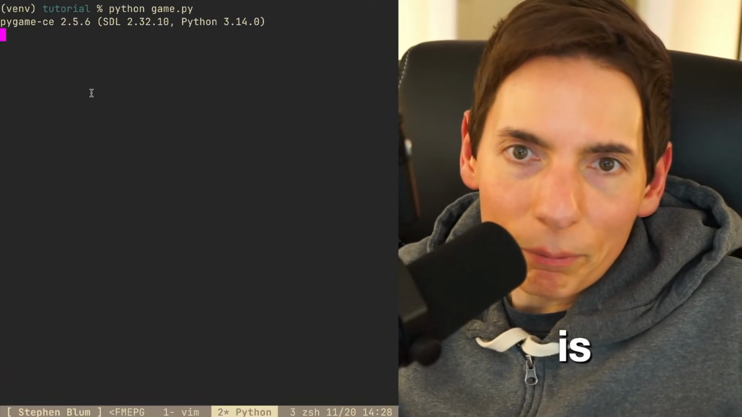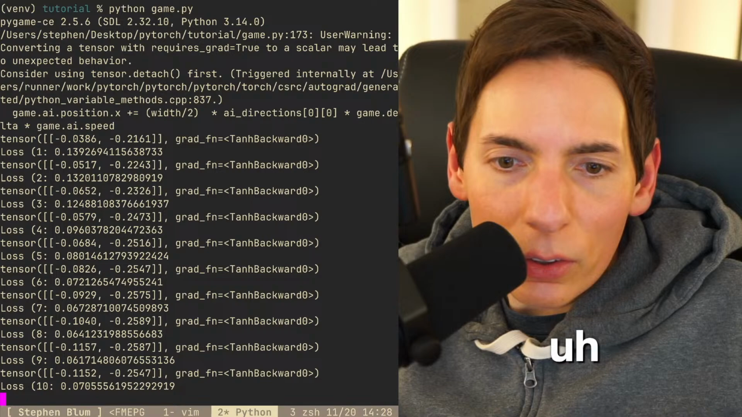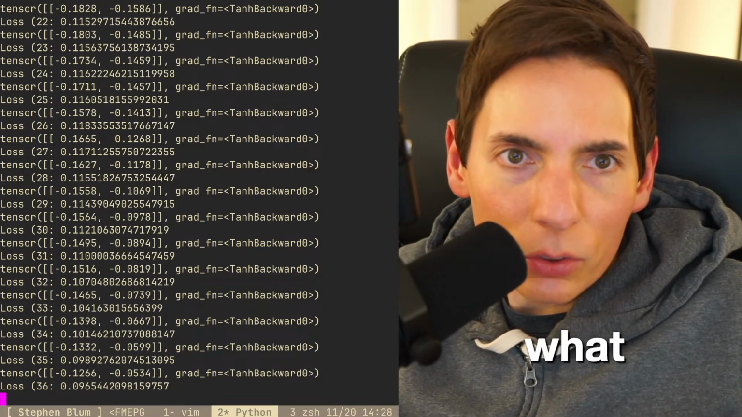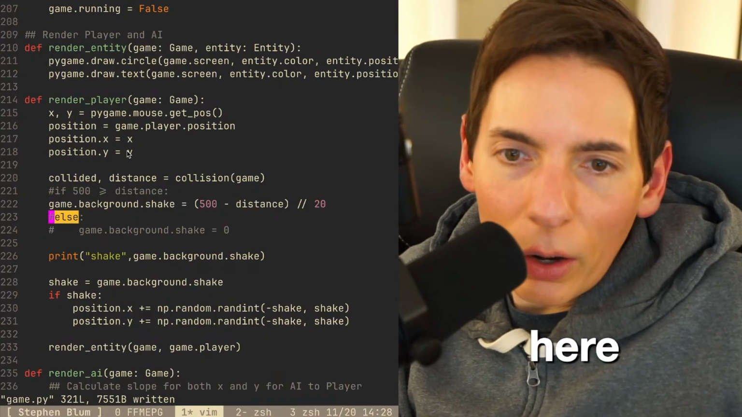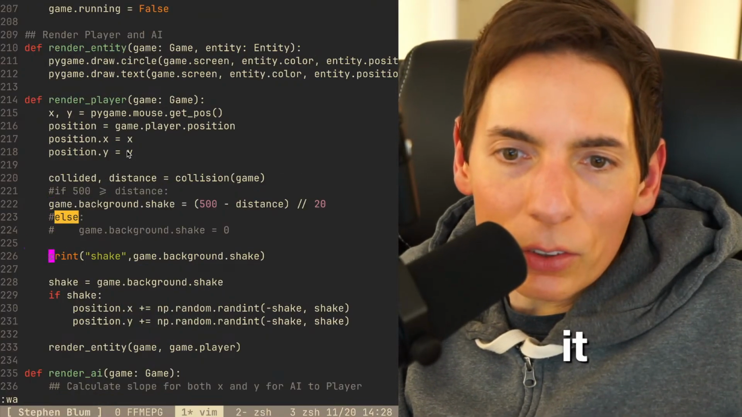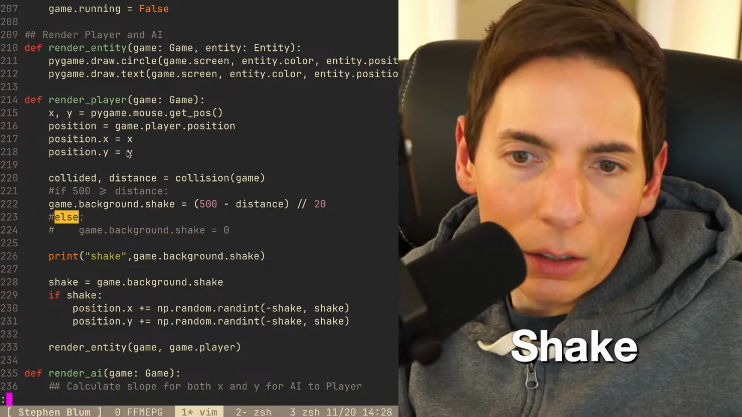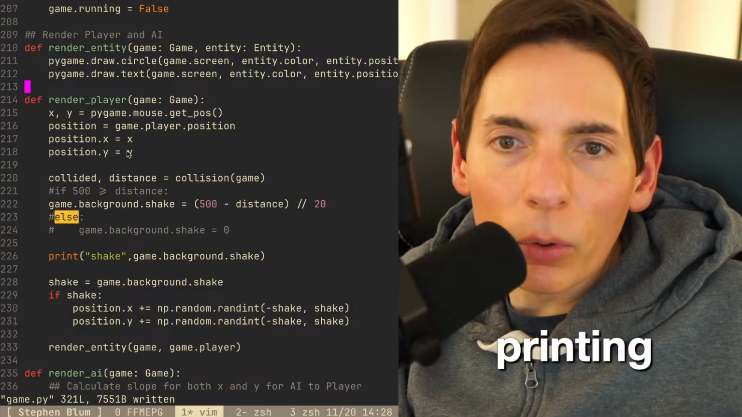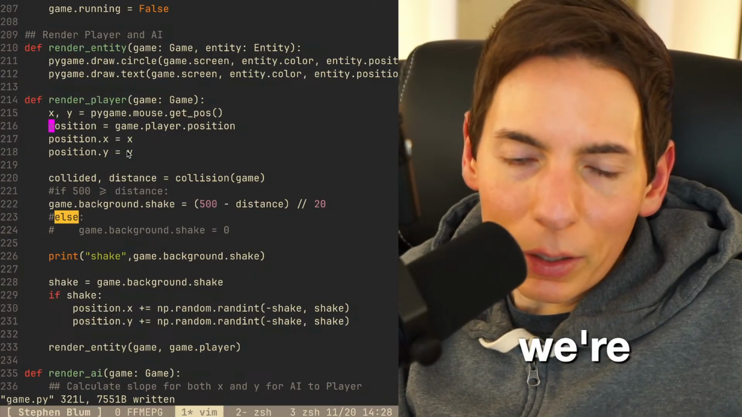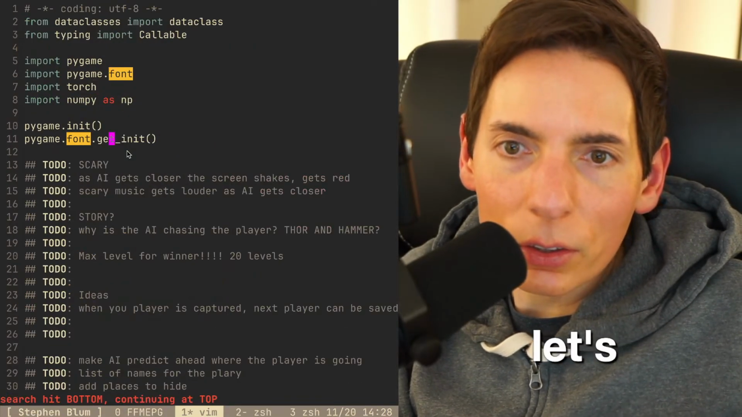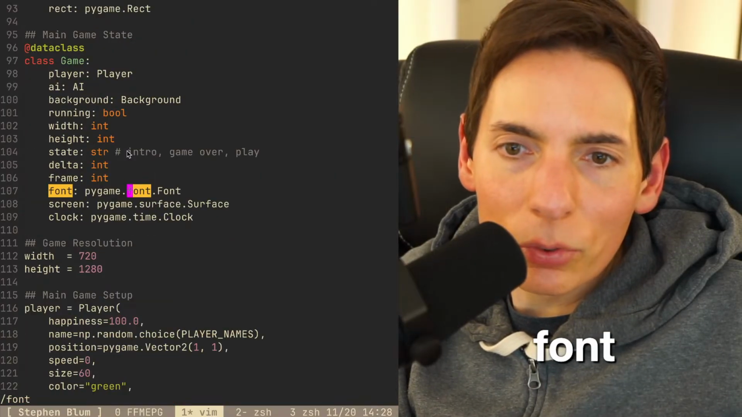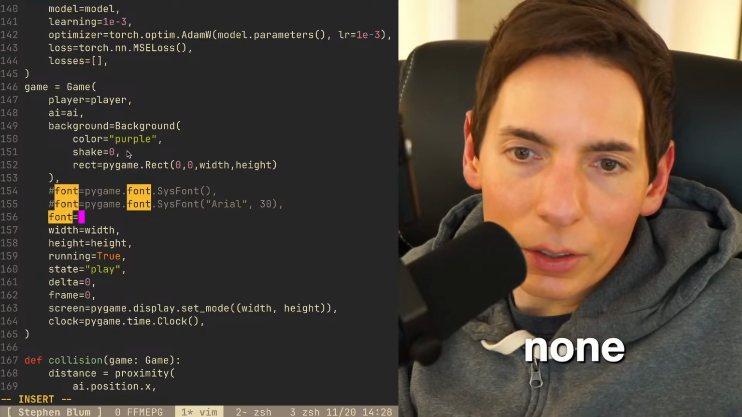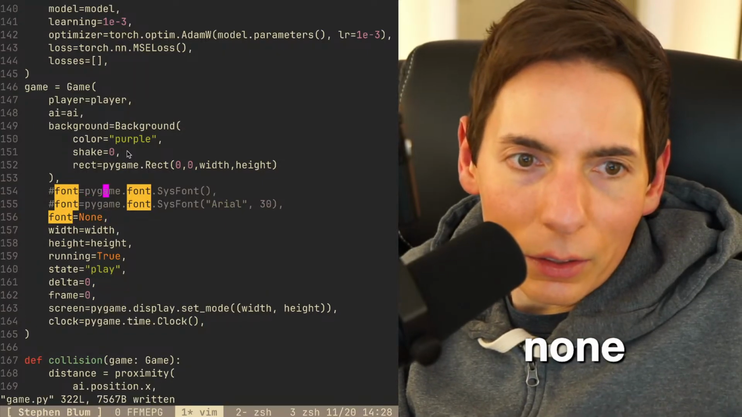Let's see. What is the shake? Is there tensor loss? Okay. All right. What's going on here? We can fix it. Why is it not printing shake? I don't see the word shake anymore. Shake isn't even printing. We're rendering the player, right? We're rendering the player. Font. Let's see here. Pygame font. Sounds good. I'll just say font is none. Font equals none. Let's see here.